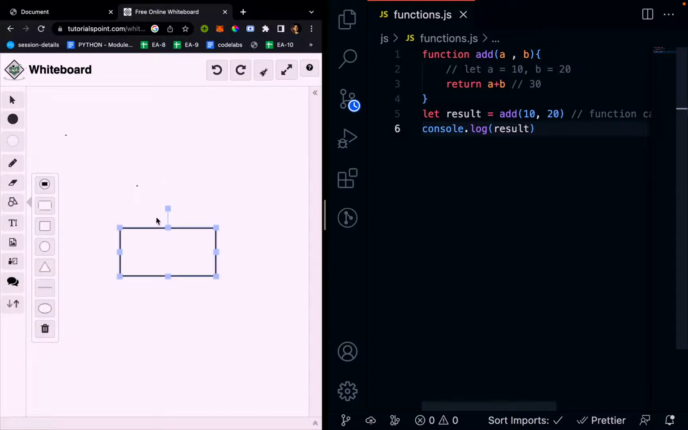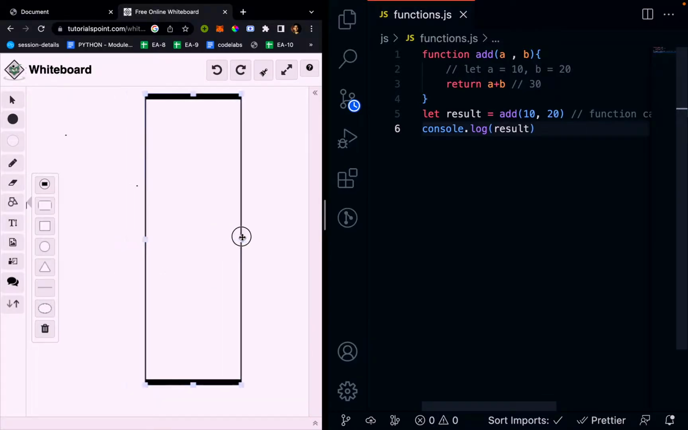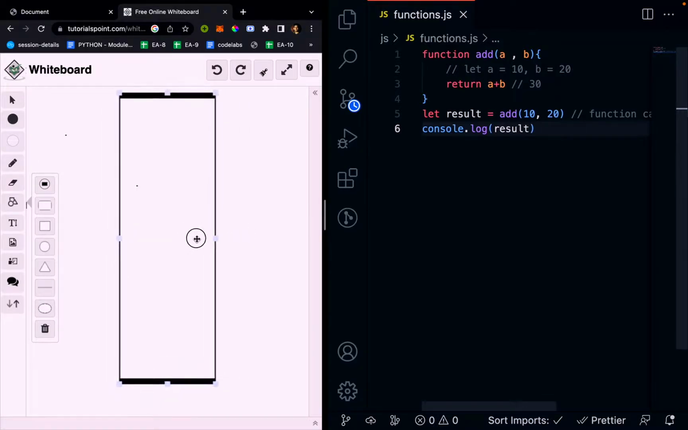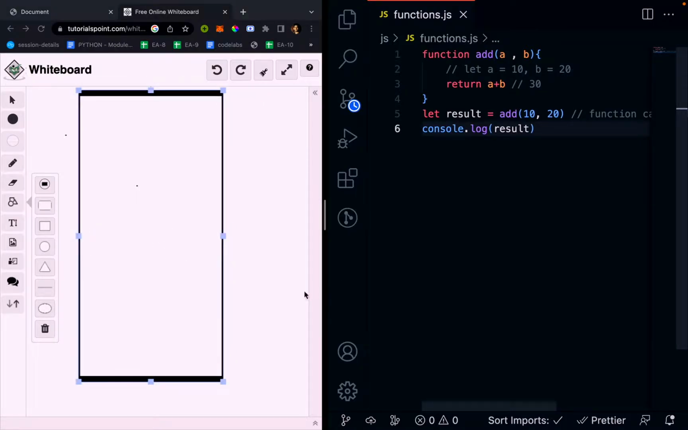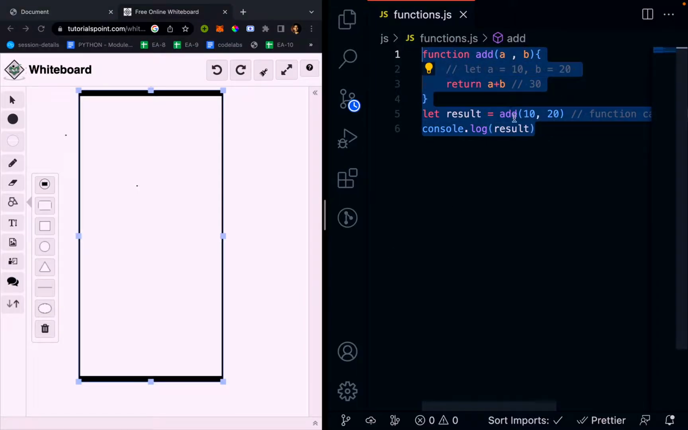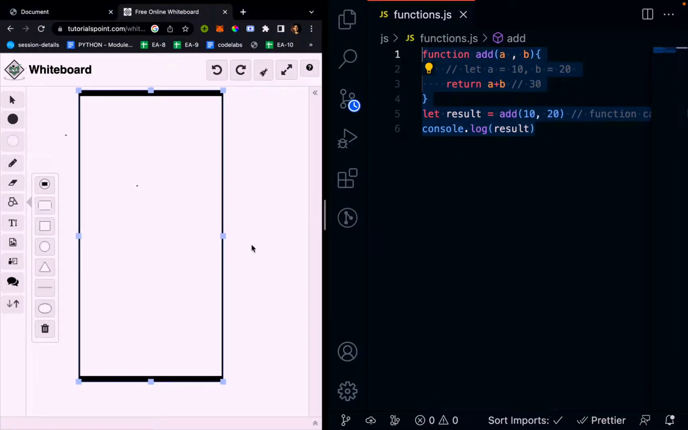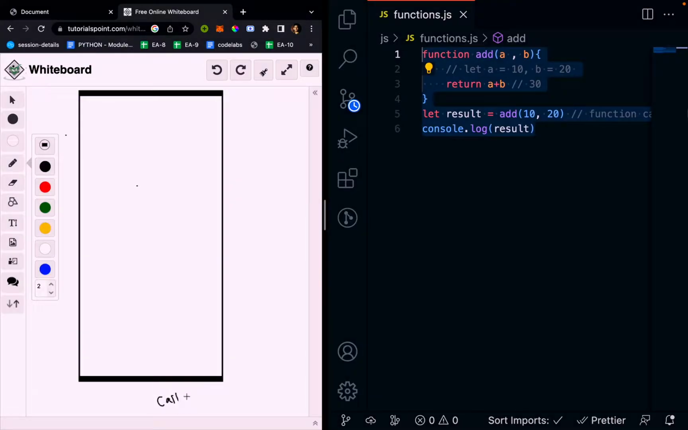So let me draw that call stack. You can assume it is something like this, a container. Now let's try to analyze this piece of code, how it gets executed internally in the JavaScript engine by using the mechanism of call stack. So this one we call as call stack. Before we jump into that, we need to understand two things. One is global and the other one is local.